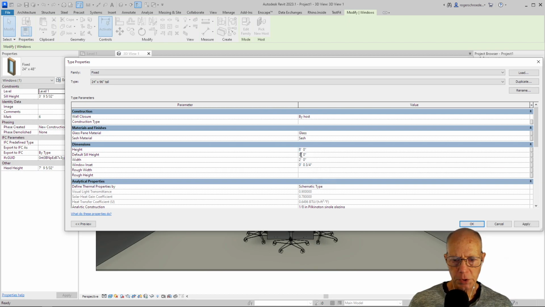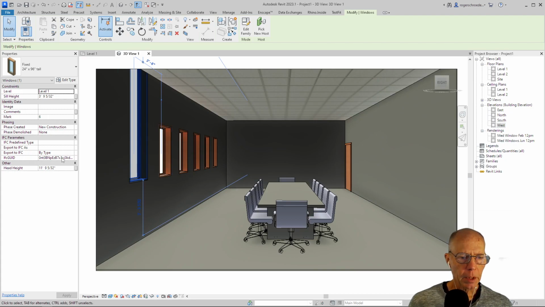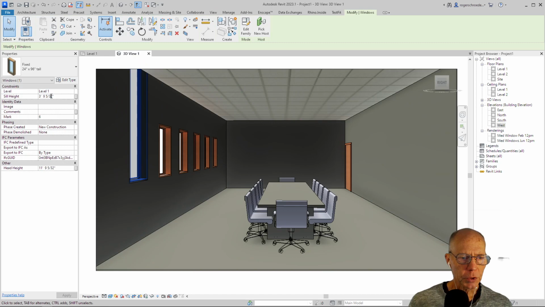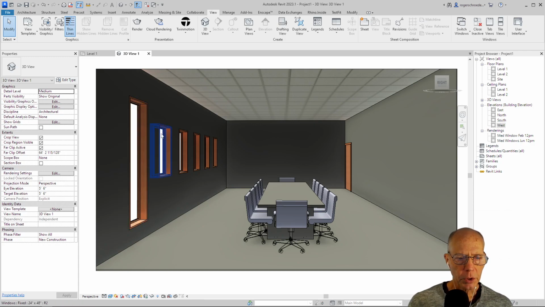And we can change its sill height, but I think that the windows that we have there won't automatically update for that. And I'll click Apply for that and OK. And now we have a nice tall window, but it's sticking up too high. So let's just take the sill down to 12 inches. See how that looks? I think that looks pretty good.